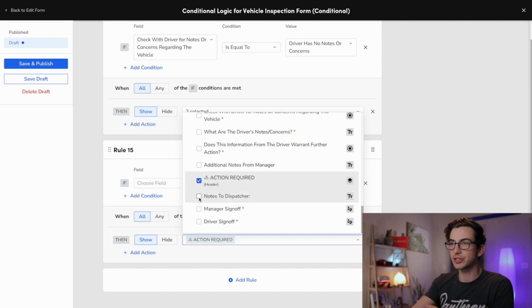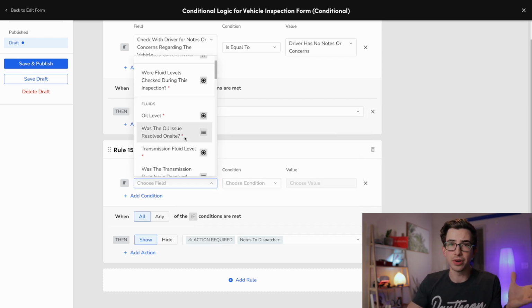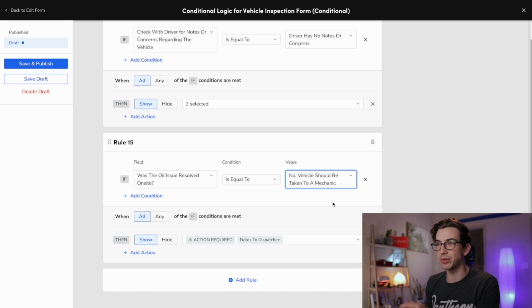And when action is required, I'm also going to populate this field, notes to dispatcher, so that the manager can tell the dispatcher, hey, this is what we need to do. We need to get this scheduled for maintenance, or we need to get this scheduled to go to a mechanic. We need to do whatever it is that we need to do. So now I'm going to pick all of the questions that are like, was this thing resolved? And if the answer is no, the issue was not resolved, then we're going to show that action required piece of text as well as the field for the manager to leave the dispatcher some notes about what needs to happen.